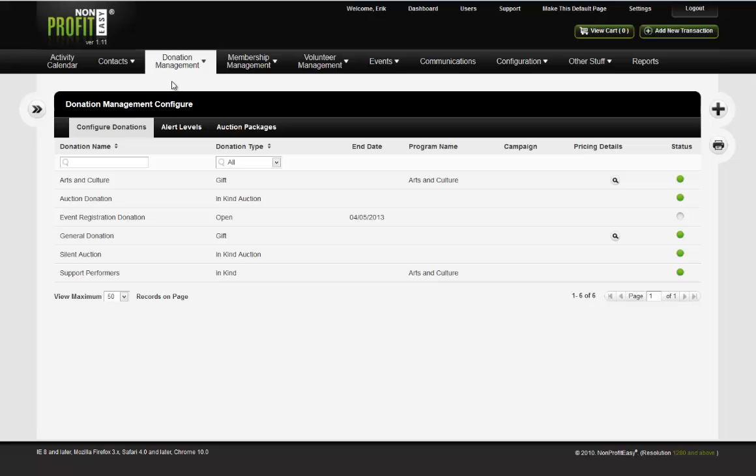The Donation Management screen will appear. To create a new donation bucket, click the Add button located on the right-hand side of the screen, and the Add Edit Donation screen will appear.